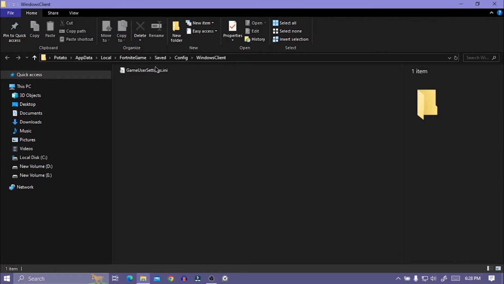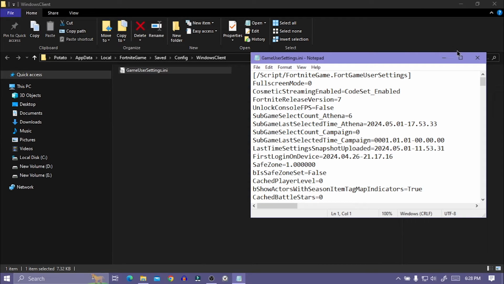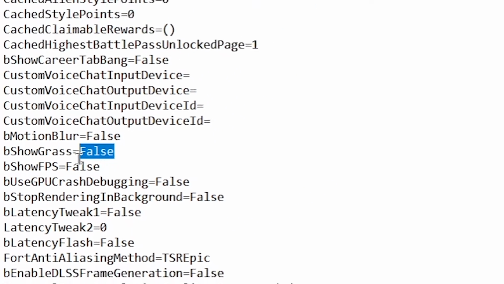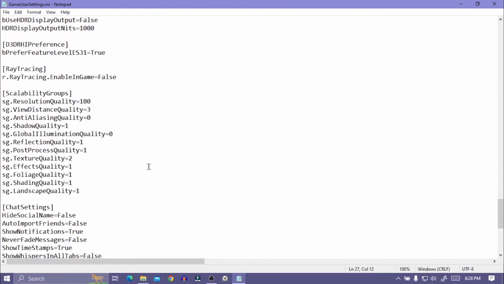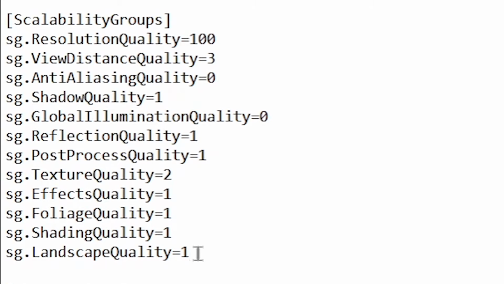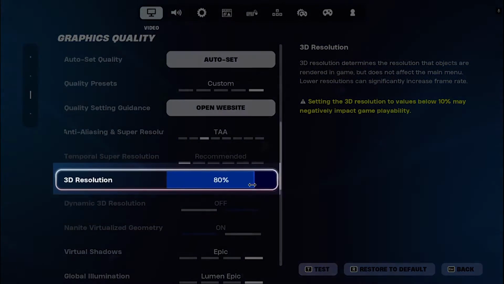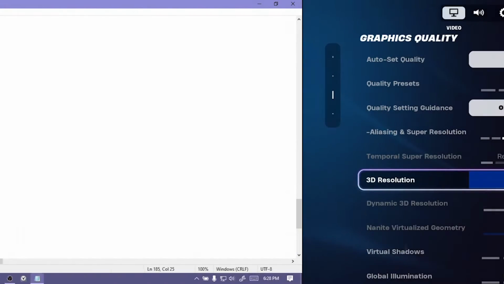Now open GameUserSettings.ini. From here, set show grass to false. Now scroll down and set all scalability groups values to 0. About resolution quality, you can leave it as it is, because you can change it from game settings.